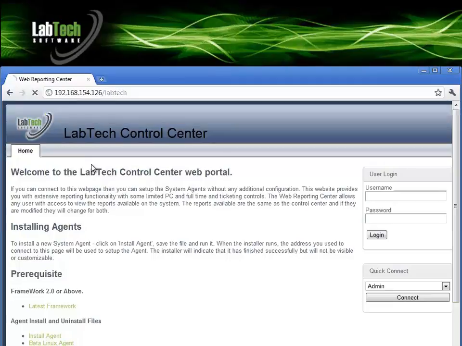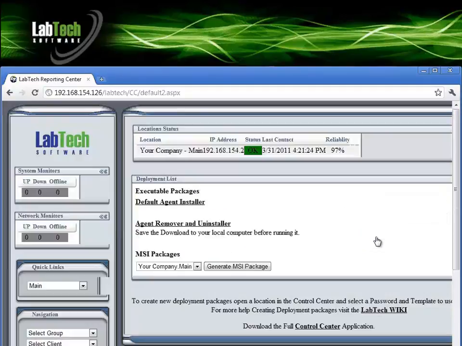Followed by LabTech. That will take you to the Web Control Center login page. Here we're going to log in with the same credentials we used to log in to the Control Center application. Once again, remember that the username is case sensitive, as is the password.